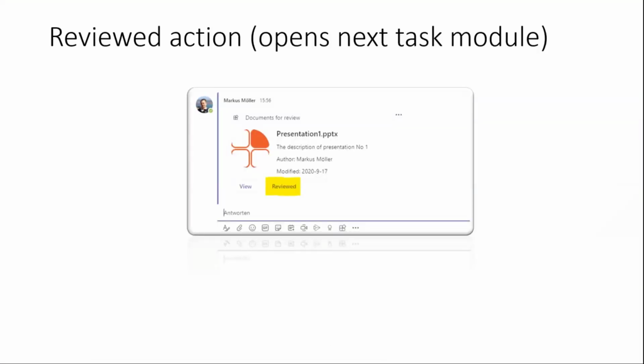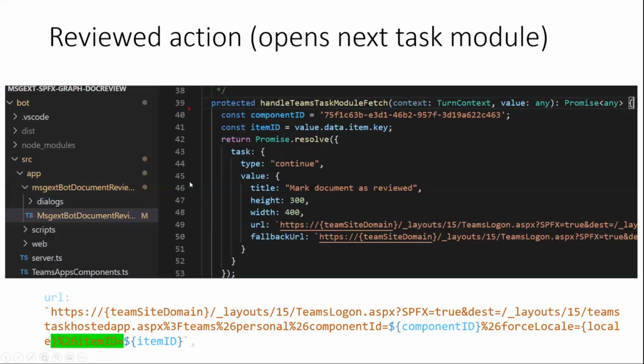And now, in our case, or even to point out, this is a communication thing, so this can also be another user who can click on the review button. We will then get back to the second function in our backend bot solution. And this is, as we already pointed out, the task module fetch activity.